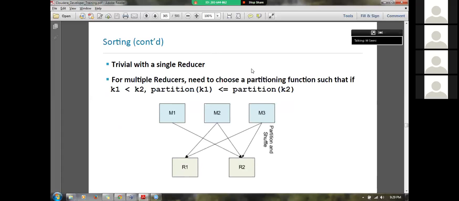For multiple reducers, we need to choose the partitioning function such that if the value of key k1 is less than k2, we have two keys k1 and k2. If the partition is happening at k1, then we are going to use one reducer. If the partition is happening at k2, then we are going to use another reducer.